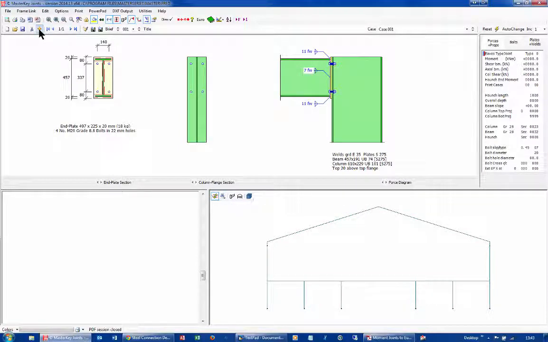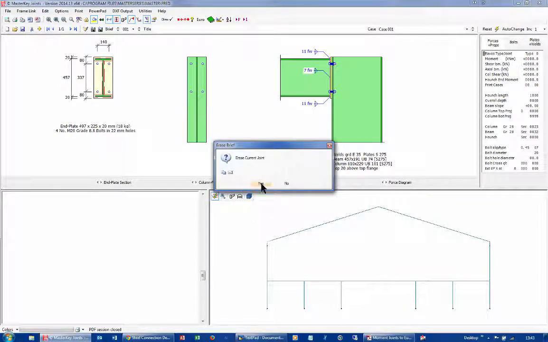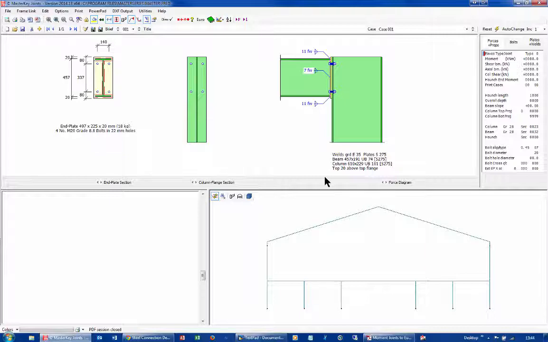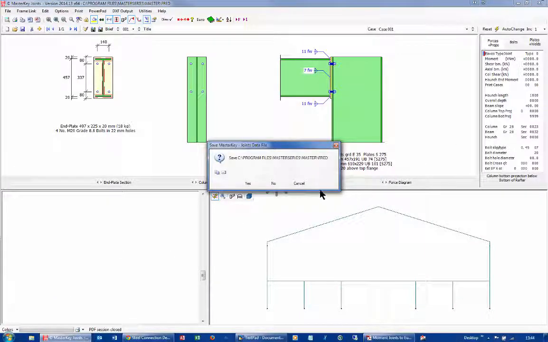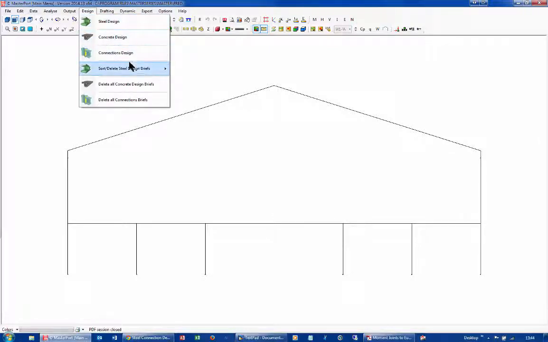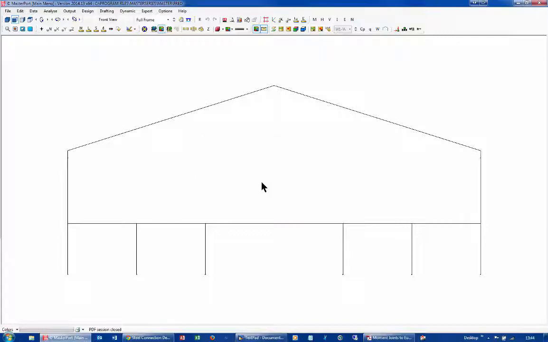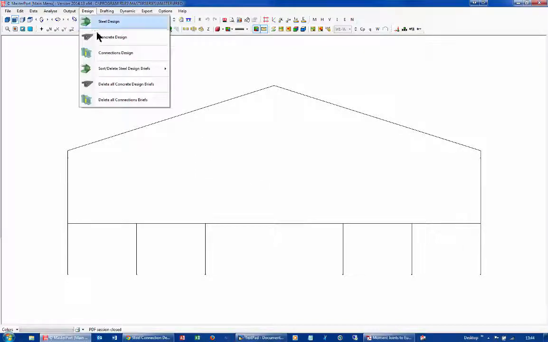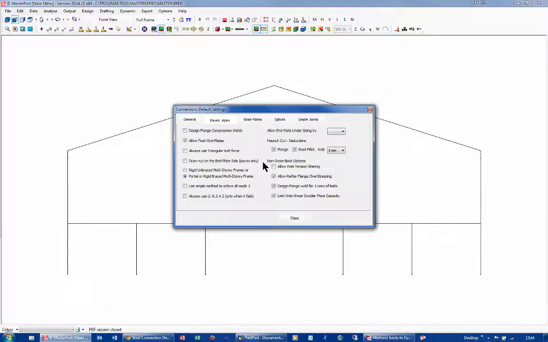Actually, let's come back out again. One second, I apologize. And before I go in, I want to delete my connections, so I'll have no connection brief whatsoever, hopefully. Connection design is going to tell me how I want to do all this, and these are all settings that we can play around with to give us some guidance in our design.